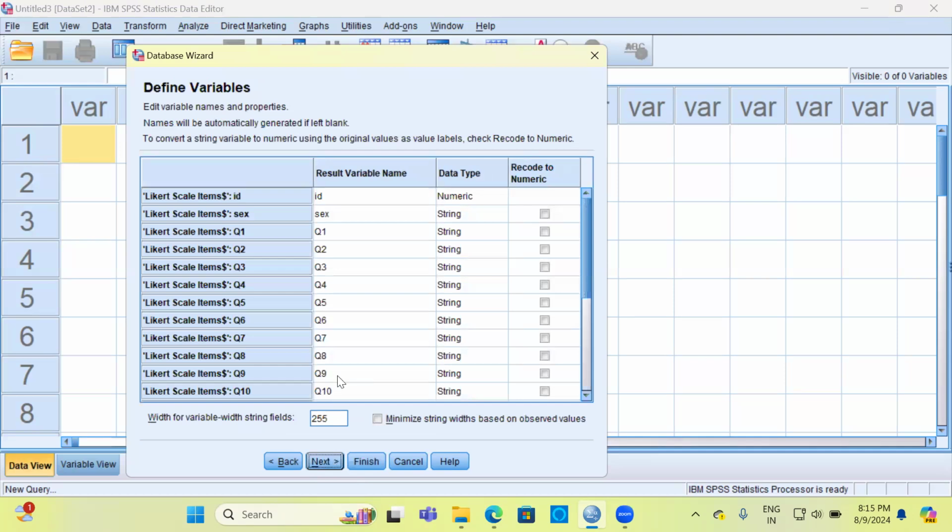Now this is a very, very interesting option, and this option would save a lot of time for research scholars. You can have a look at this. This option is called define variables. Let me read this explanation. The first is you can edit the variable names and properties. Let us say instead of question 1, you want to change this, or let me just choose the option ID. I want to change this to respondent's ID.